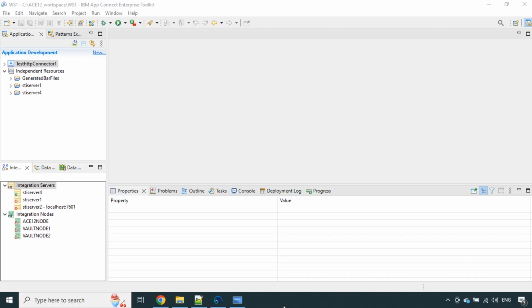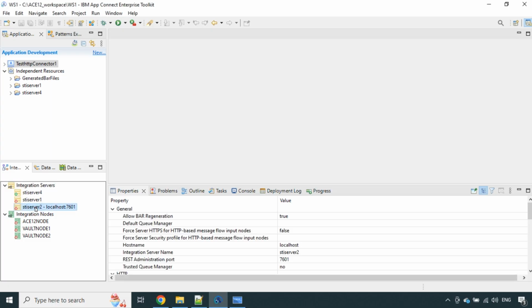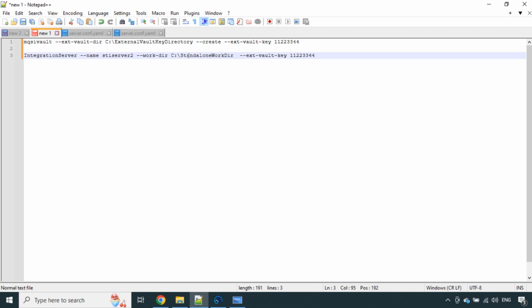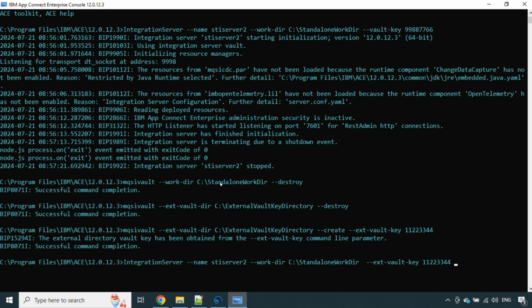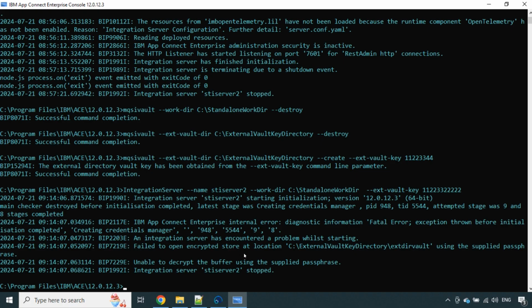Let's see this. Currently iServer2 is in stopped state. Let's start this now. This is the command and we are passing external vault key. Now I'll copy this and run here. First I'll give the wrong key here. You can see here, failed to open encrypted store at location. This is the external vault. This is the vault using supplied passphrase.